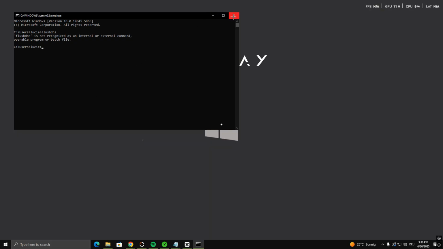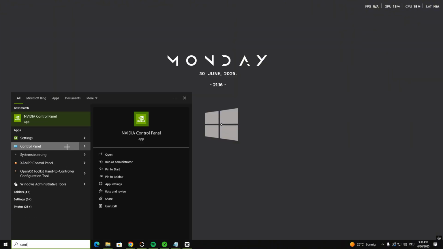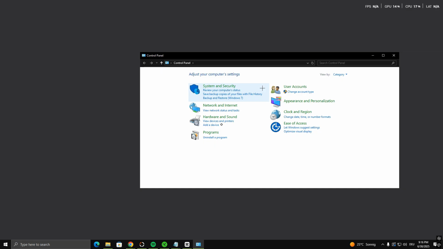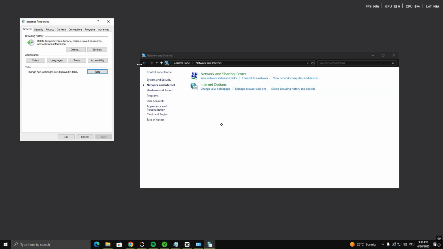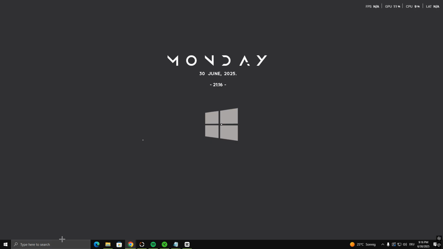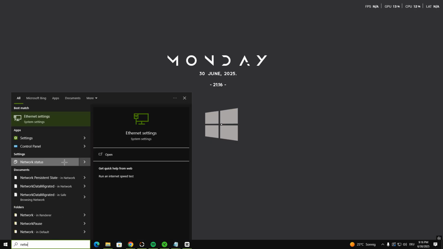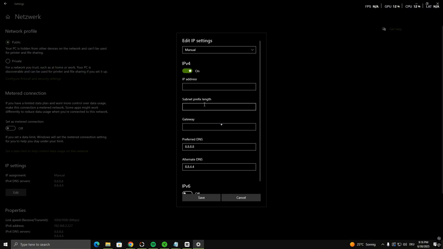Step 3. Set DNS to Google. Go to Control Panel, Network and Internet, Change Adapter Settings. Right-click your active connection, Properties. Select Internet Protocol Version 4 (TCP/IPv4), click Properties. Use this DNS. Preferred: 8.8.8.8. Alternate: 8.8.4.4. Click OK and restart your PC.